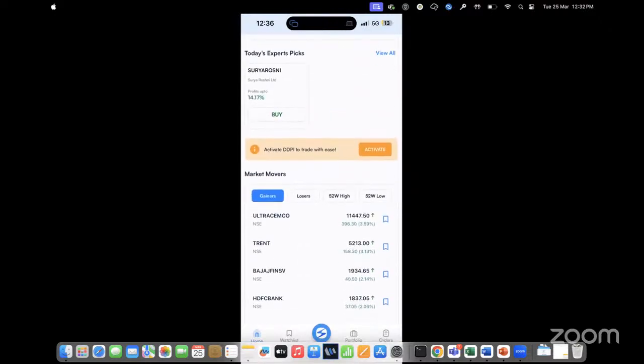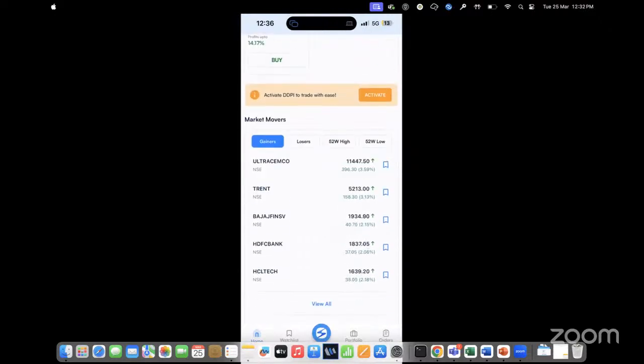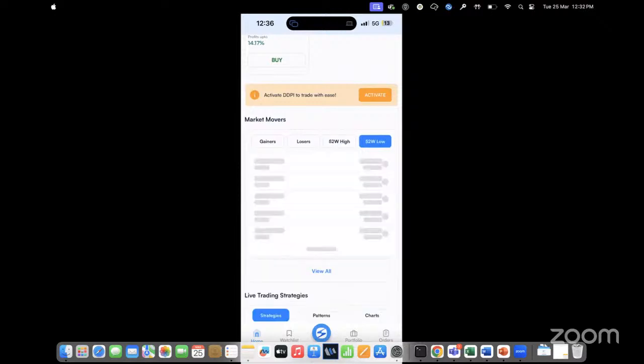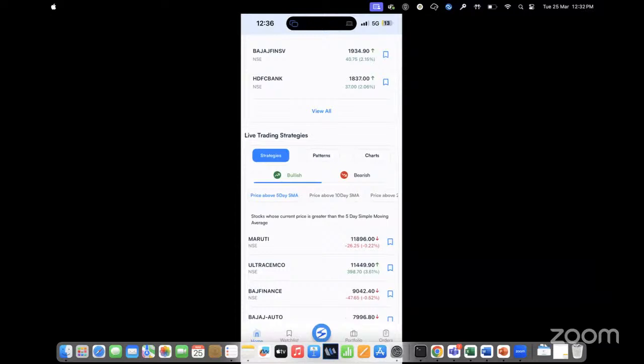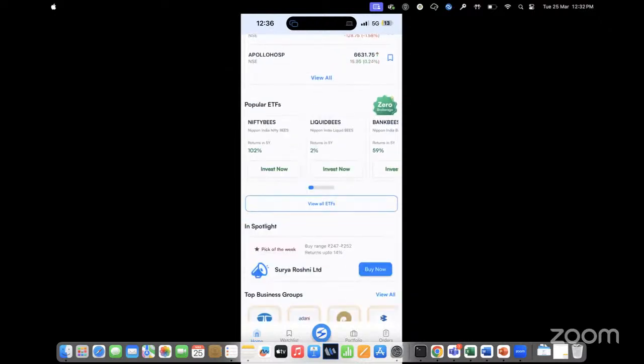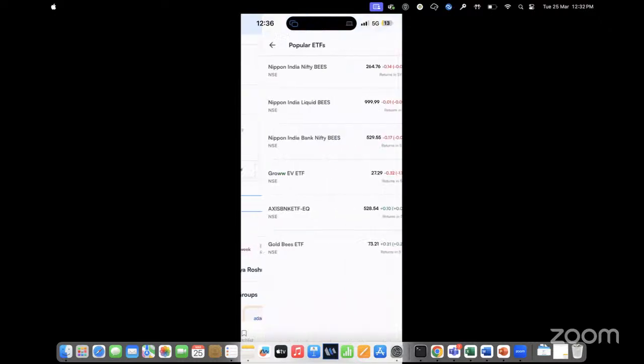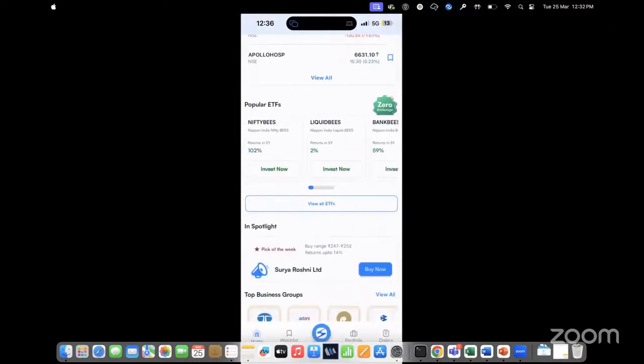Again, on the home screen, you will find the market movers, the gainers, the losers, 52-week high, 52-week low stocks. Also, you have live trading strategy, bullish, bearish, patterns and charts, everything in one place. You have the popular ETF section. Again, ETFs, as I said, zero brokerage. So you can check all the ETFs which are there.